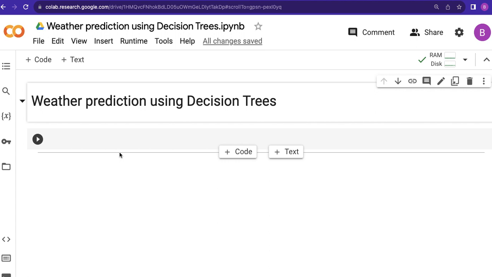Then the seventh step will be model evaluation. In model evaluation, we'll check the performance of the model by using evaluation metrics such as precision, recall, F1 score, etc. We'll also use the confusion matrix. So these are the seven steps for our project. Let's get started with the project.